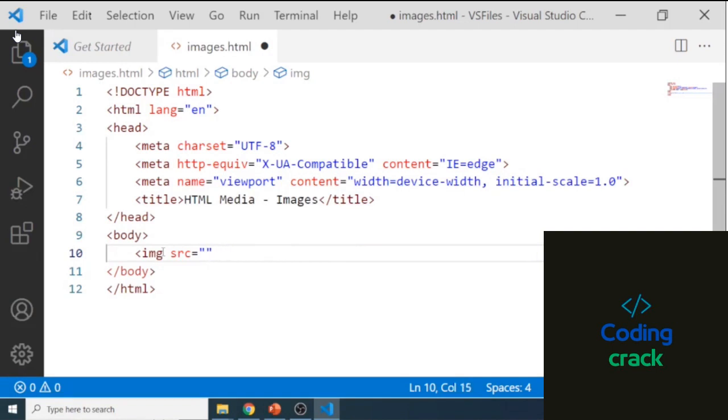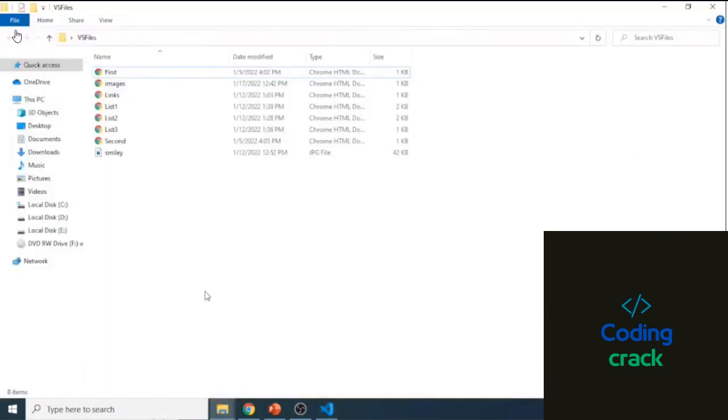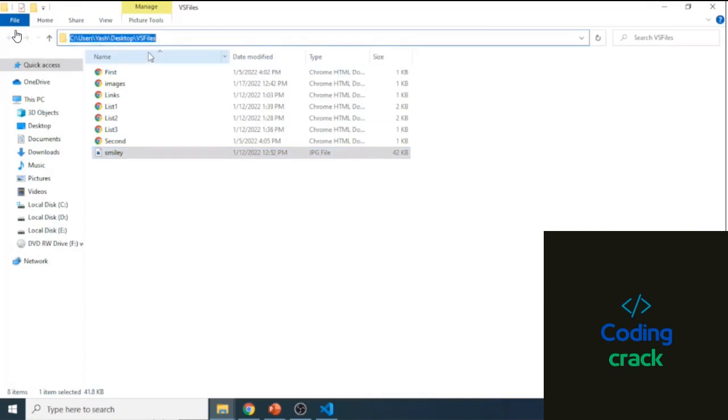In my Visual Studio Code, I'm using this folder named VS Files, and in this folder I have this image spine.jpg. Here what you can do is copy any image from your computer and paste that image in your Visual Studio Code file folder. For demo purposes, I'm using this smiley, and as of now, this image exists in my VS Files.